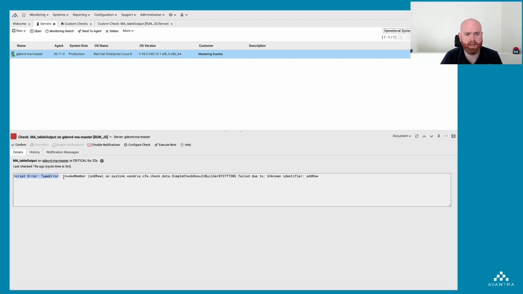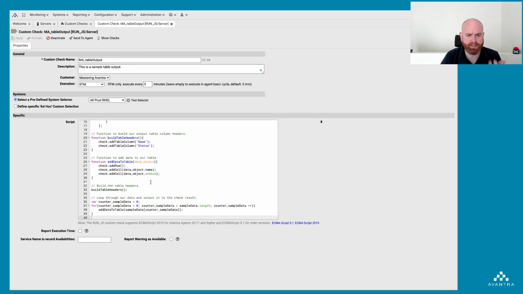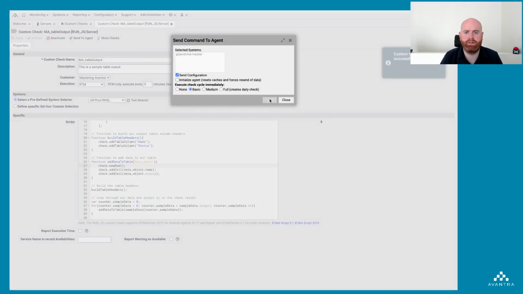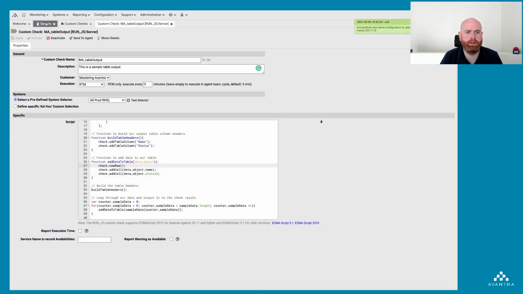So, script error, type error, invoke error: add row on this failed due to unknown identifier, add row. Okay, let's have a look. We've obviously got something wrong in our syntax here. So I said check.addRow. Aha, I know what I did wrong. It's not add row, my apologies. It's new row. So we hit apply, we send to agent, send, and we're going to come back here.